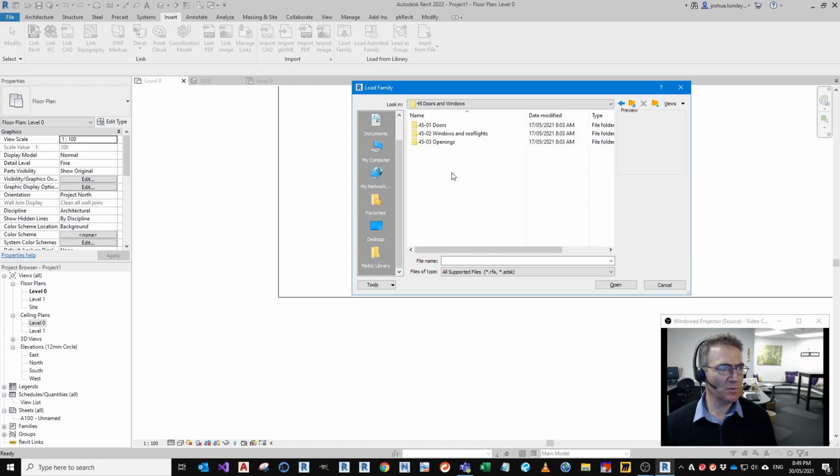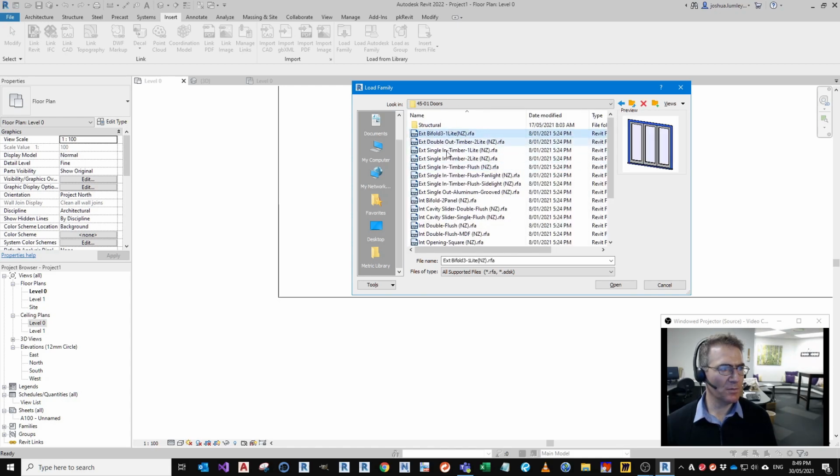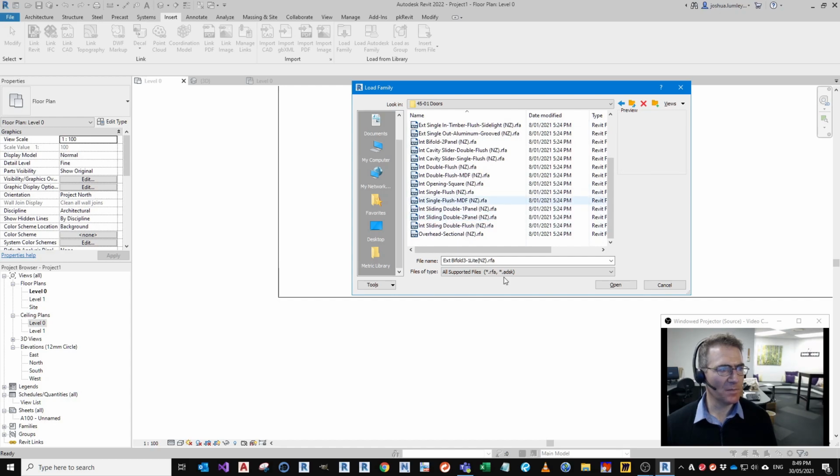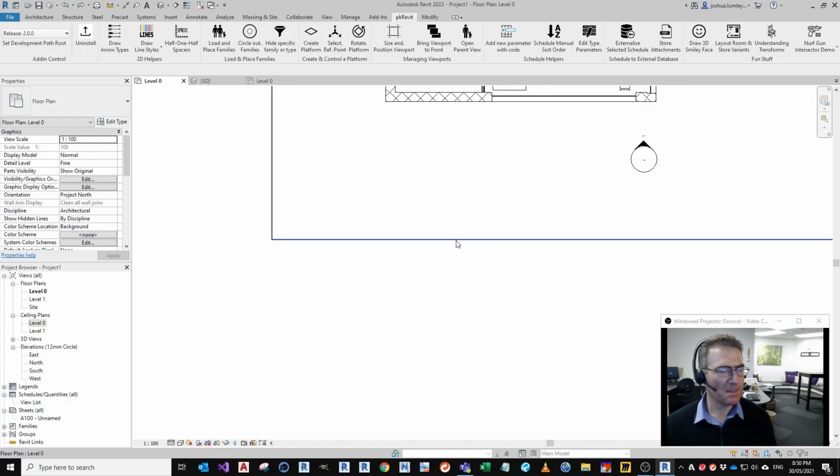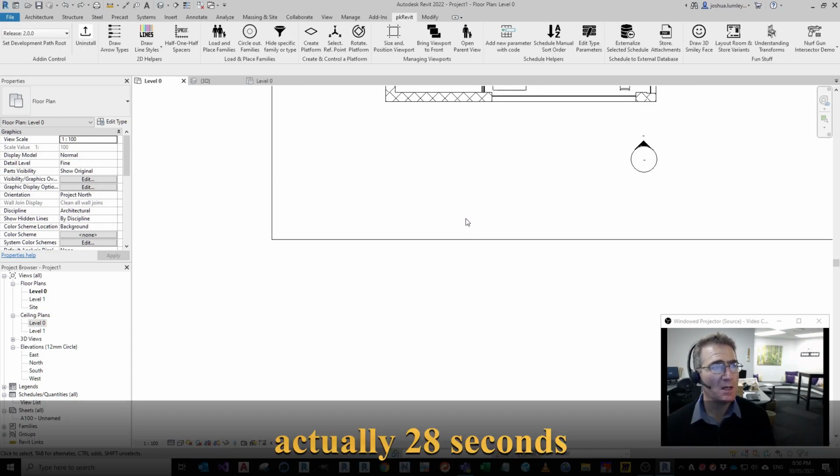Components, doors and windows, doors, and we're going to load up all these ones here from there to there. We're going to jump forward with the magic of television, and we're back. That took about 1 minute.